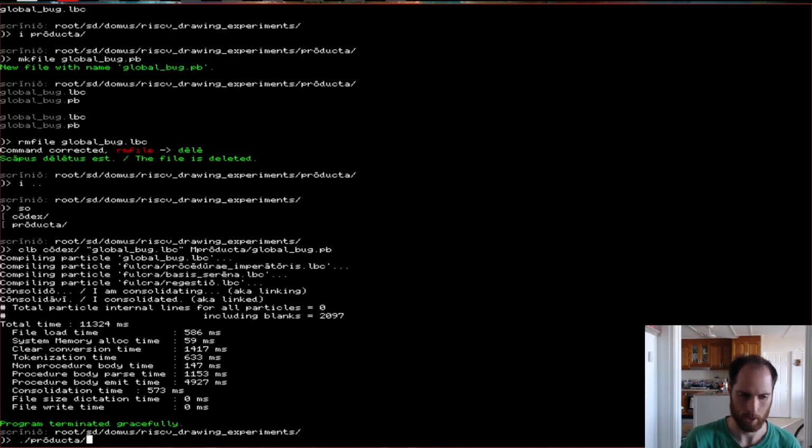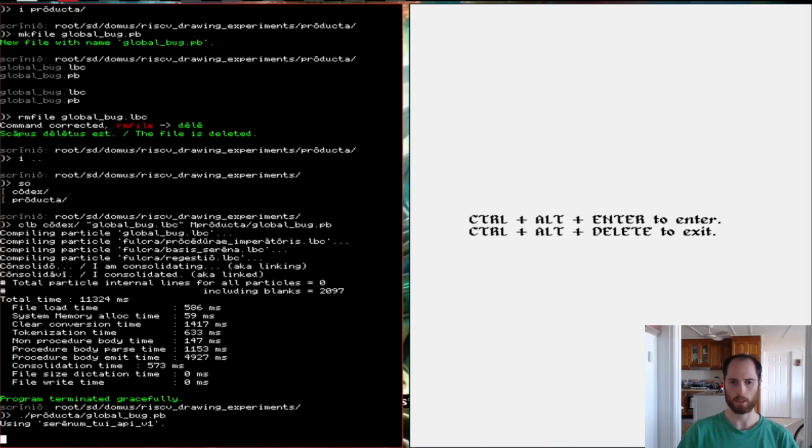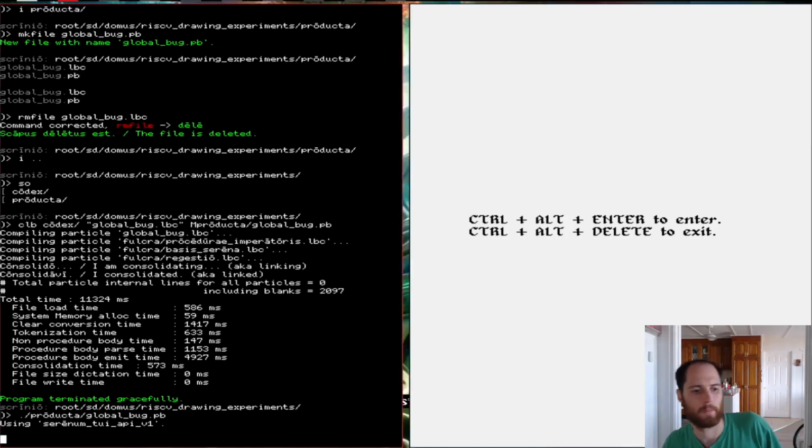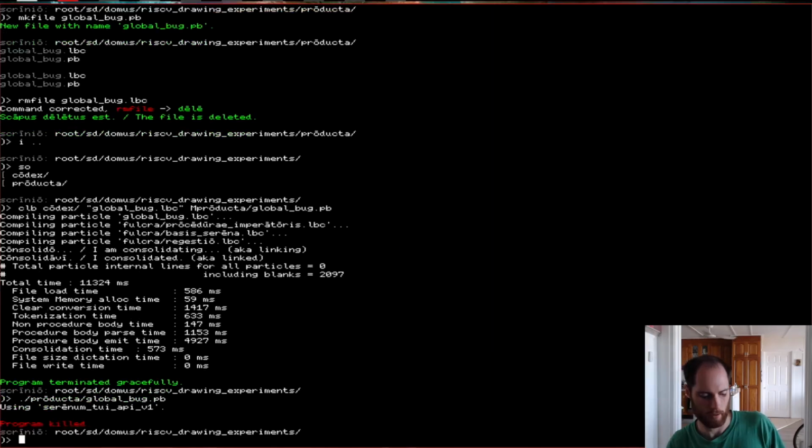Okay, now we have productor bug. Okay, I don't see a pixel that's of the color we wanted, but it's not crashing. I guess that's a positive.